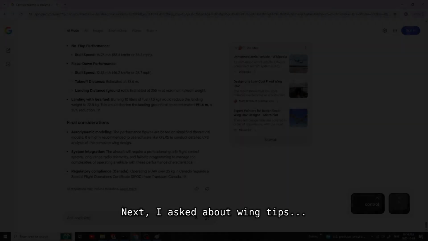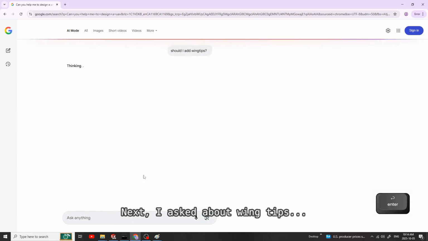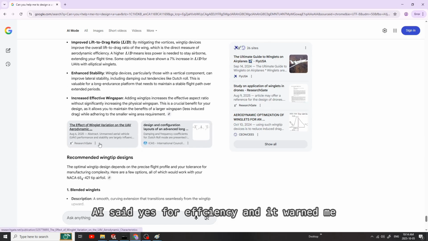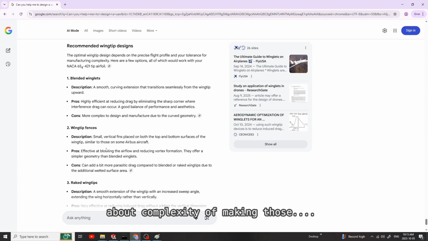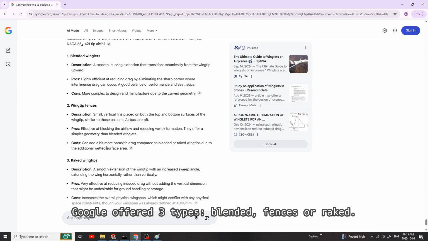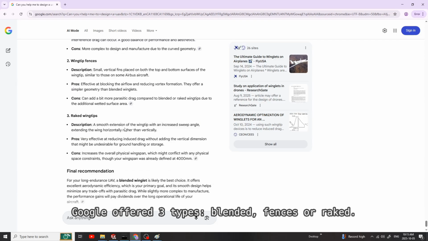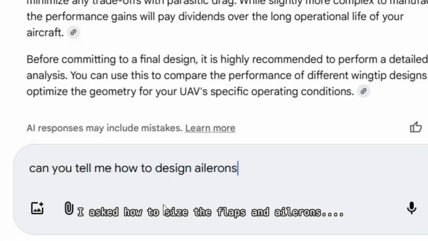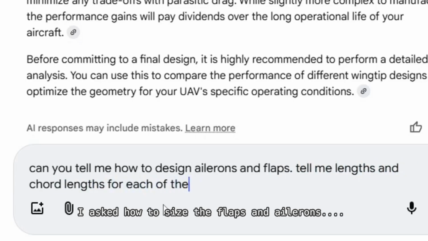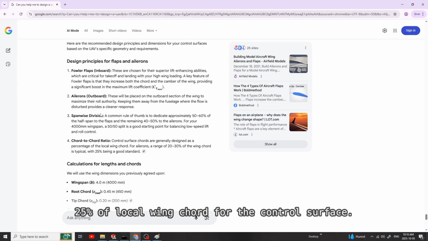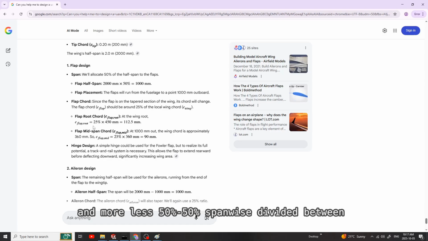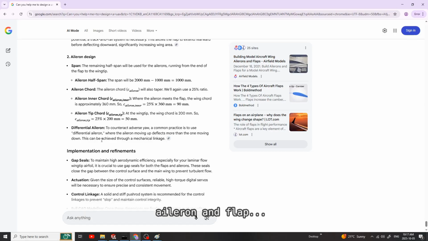Next, I asked about wingtips. AI said yes for efficiency, and it warned me about complexity of making those. Google offered 3 types: blended, fences, or raked. Blended wingtip looks and performs best. I asked how to size the flaps and ailerons. 25% of local wing chord for the control surface, and more or less 50-50 span-wise divided between aileron and flap.